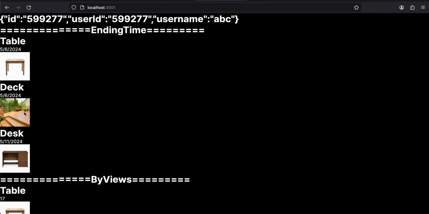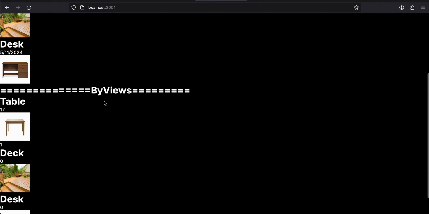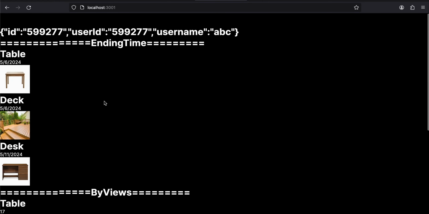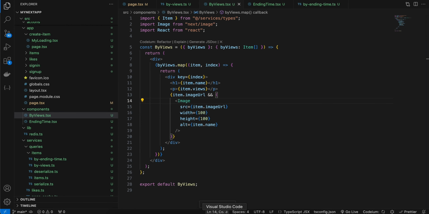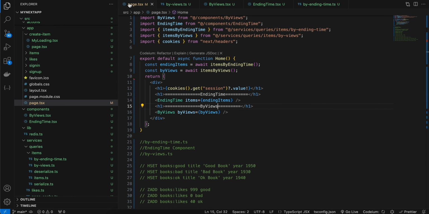So depending on when it is expiring, by that I am displaying the ending time. I'll come back to by views as well, where we are sorting the items. So first let's go to ending time.